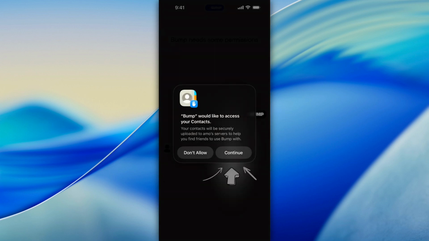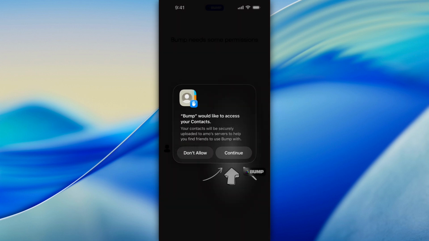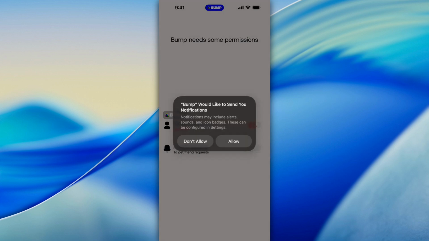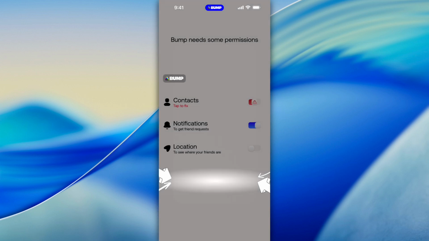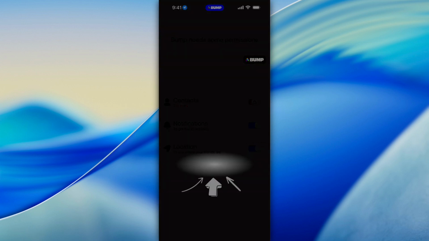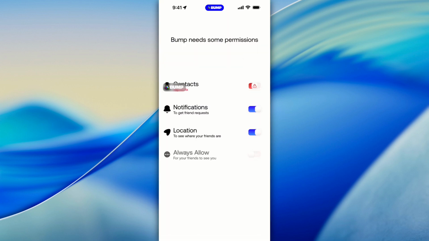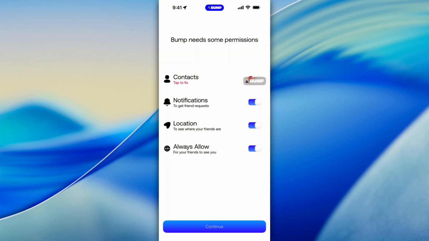Make sure to allow access to your GPS and location, importantly. You don't have to allow access to contacts, but this is very optional. For notifications, I'll put it on allow. Location should be used while using the app right over here. You can also keep this on only while using or change to always allow. Go ahead and click on continue on the bottom.